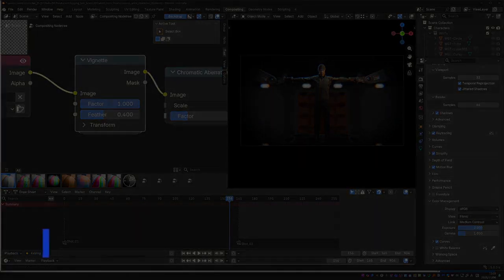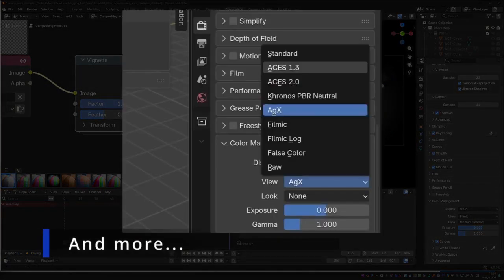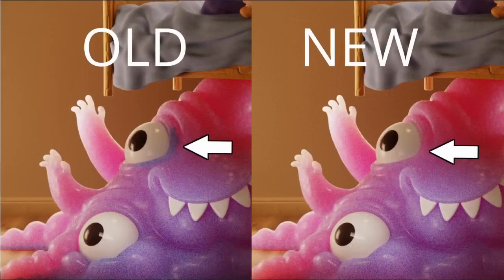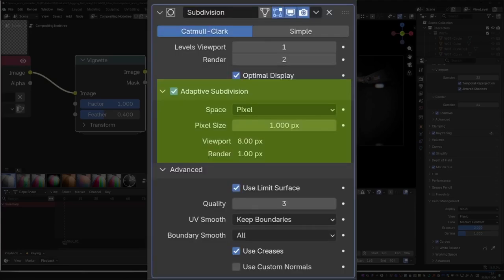And of course, there is a lot more. Many people are excited about Assist, the new color management transform. The structure of blend files has been improved, and now they can store meshes with hundreds of millions of vertices. Subsurface scattering was improved, and it reduces rendering artifacts. Adaptive subdivision is no longer experimental, and there have been some improvements and optimizations.